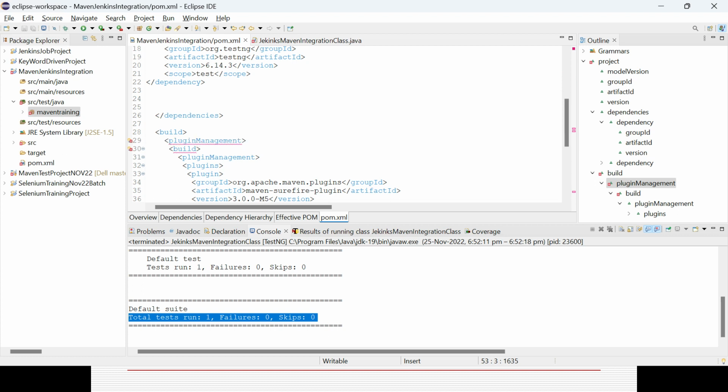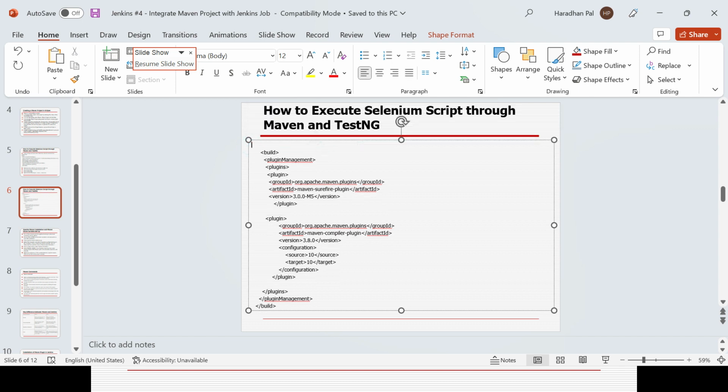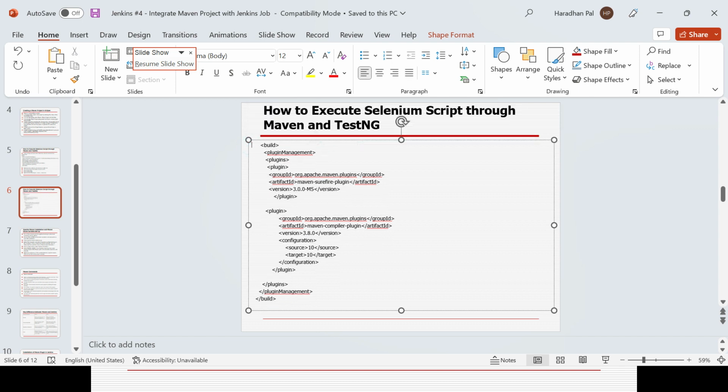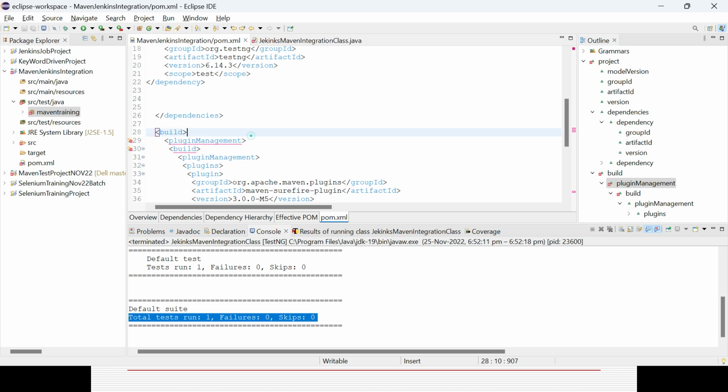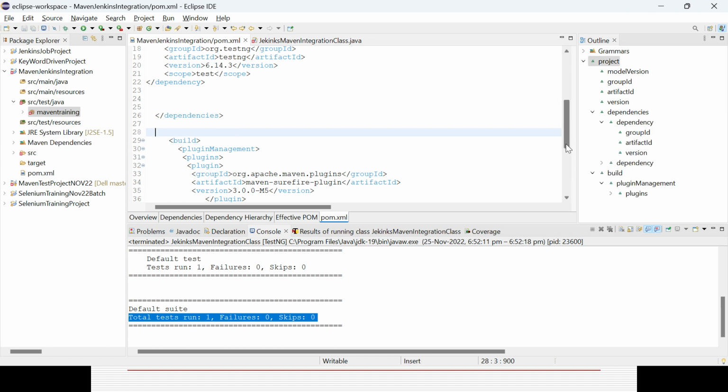Sorry, build management. These two parts will not be there because it is starting with build here. So I need to remove these two parts because it's a duplicate. Okay, if you press save, you can see the error message is gone.